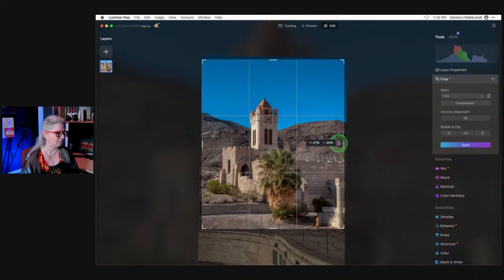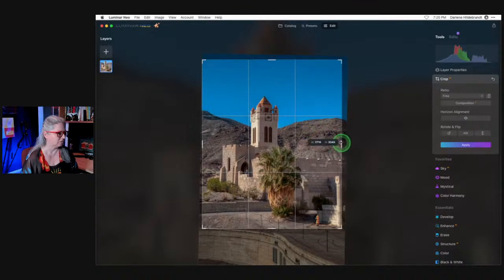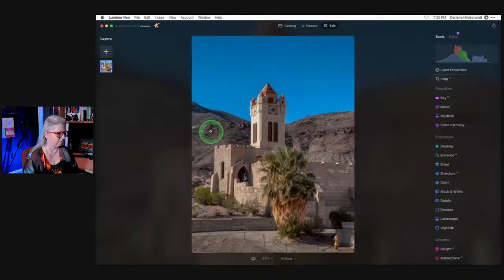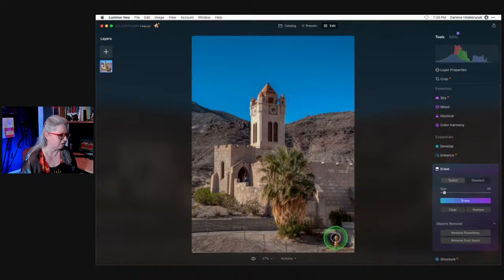Let's go a little bit from the right, pardon me, and do something like that. So yeah, get rid of that fire hydrant. This is an easy erase. This one I'll probably do a really good job. And that's what I love about this erase tool. It actually is really, really good at content aware fill.